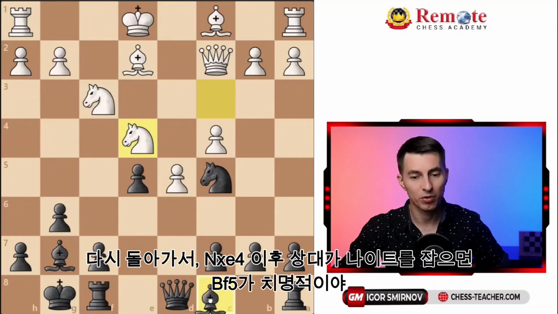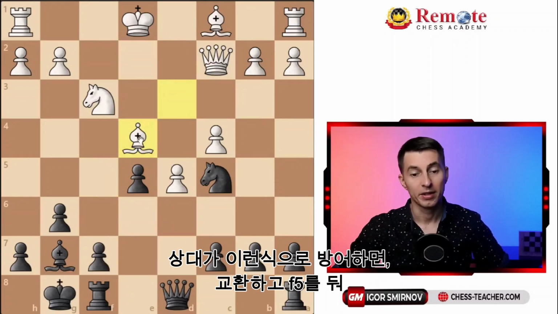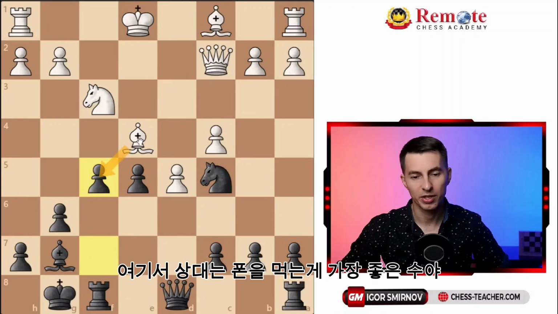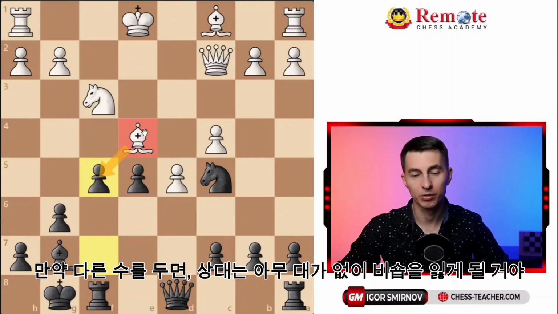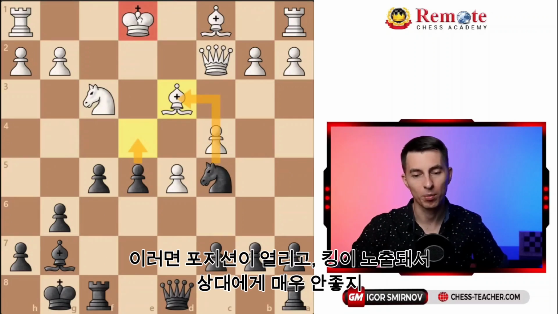So after knight takes e4 and take, we then play bishop f5. And thanks to this pin, we're hoping to get our knight back and to win a pawn. Now, if he defends it that way, then we trade and play f5. And once again, there is no way out for White. Now, they should actually take here. If not, they're going to lose this bishop for nothing. And going back is not good because you've got e4. You can probably first trade on d3, then play e4. You open up the position, attack his king, and that's bad for them.